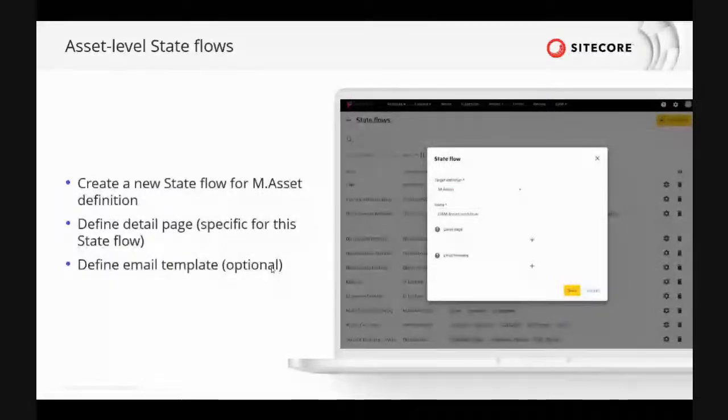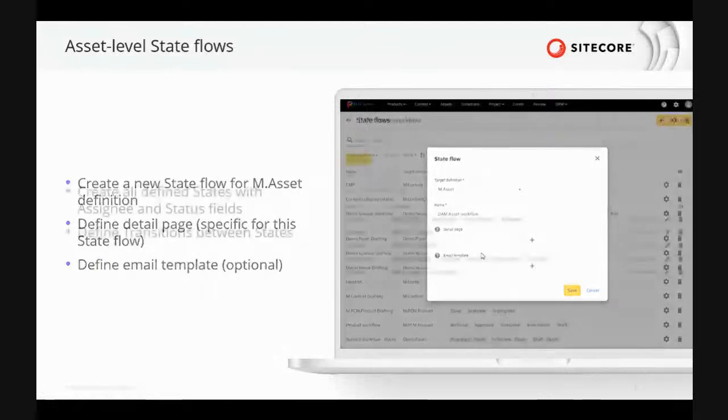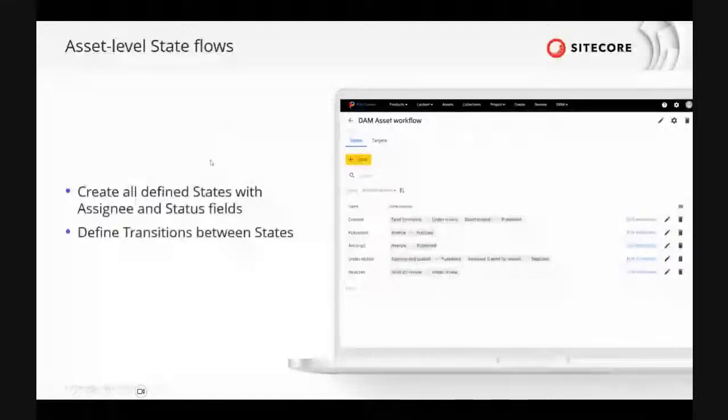So we go into stateflows, we create a new stateflow for the m.asset definition, we give it a name. We can optionally define a specific detail page for this specific stateflow, which is also very interesting, if we want to have a different representation of the asset workflow for every single stateflow that we have for our process. And then also very interesting, defining an email template, which I'll get into a bit later at the end of the presentation. So once we've created the stateflow, we start defining all the states with the assignees and status fields in each state.